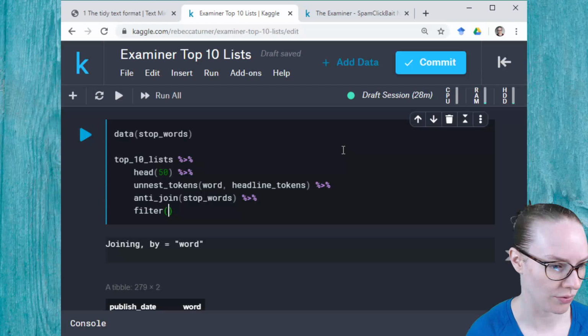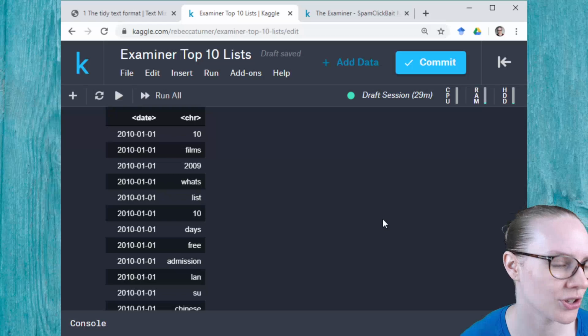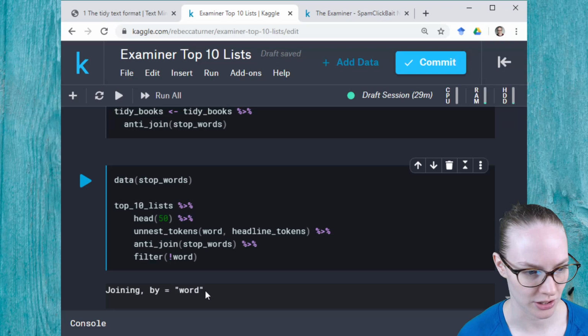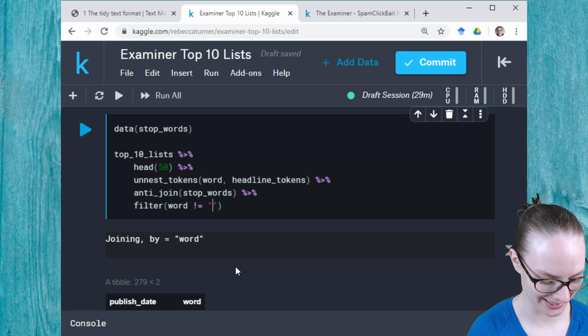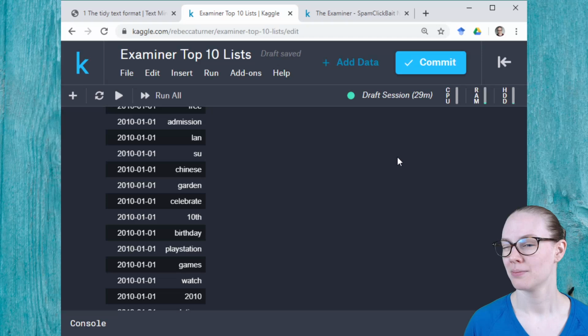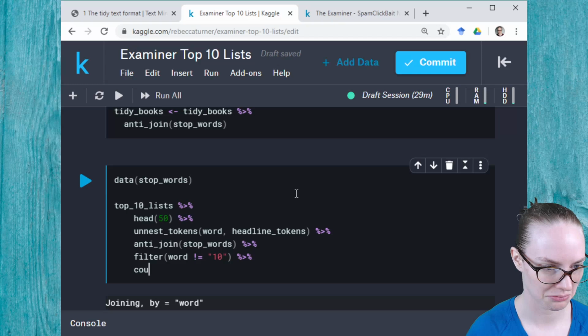So filter word bang. Let me check the filter syntax from up here when we used it. All right, so filter just takes in a Boolean list the same length as the data frame. So word is not equal to 10. I don't know that this is gonna work. Oh yeah, no, it worked fine. Okay. So we have removed the word 10, and from here we just want count. I think it's just count word. I think that'll do it for us. Yeah, for sure it does.